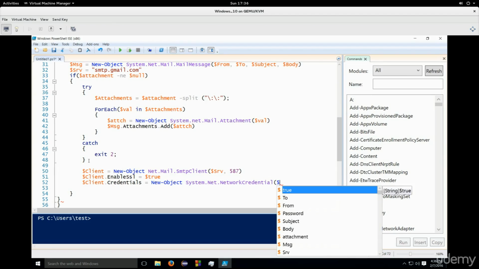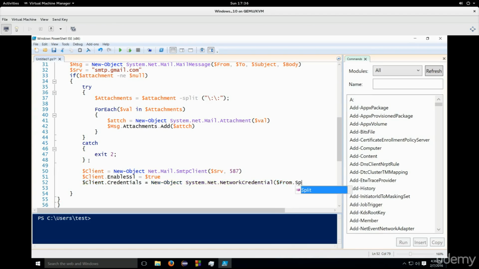So you basically have to give credentials. We use the user part for the credentials. You need to give some credentials, otherwise whoever you send the mail to is not going to be able to receive it. From dot split.